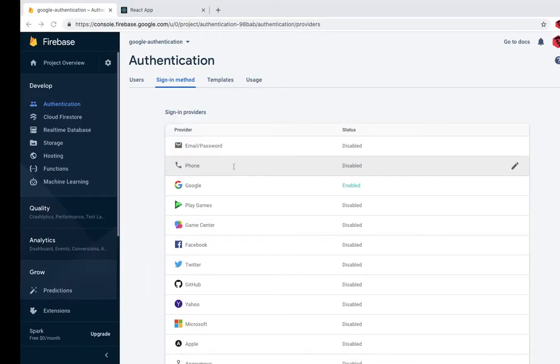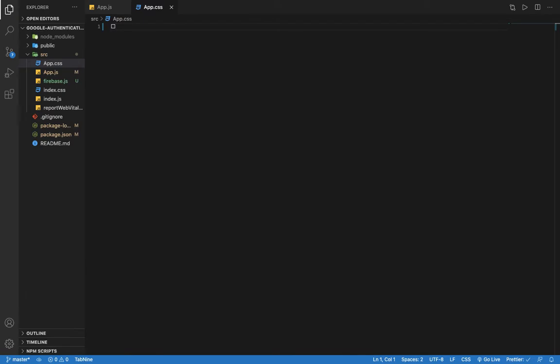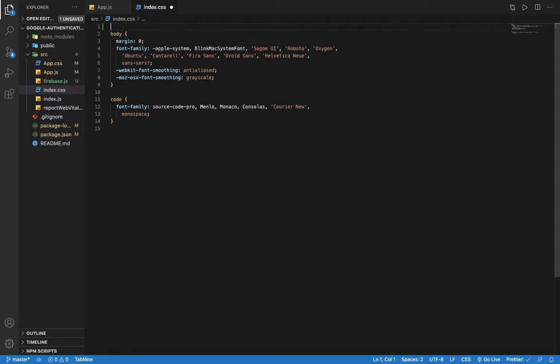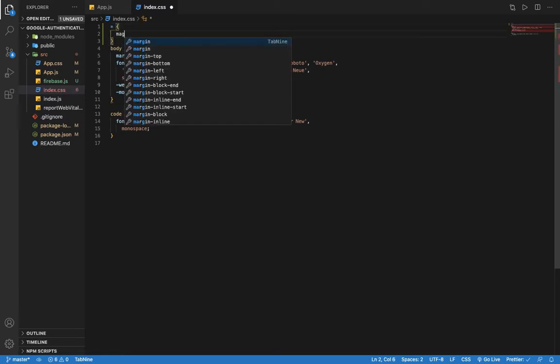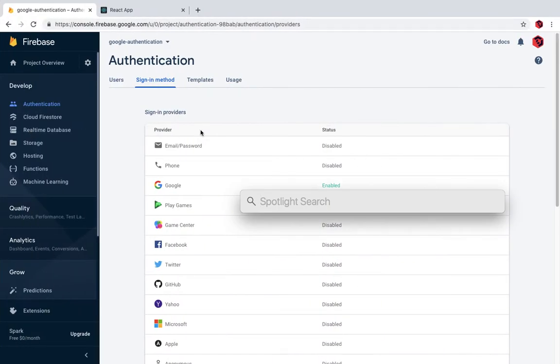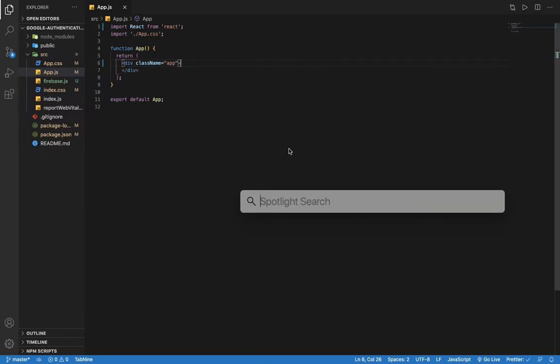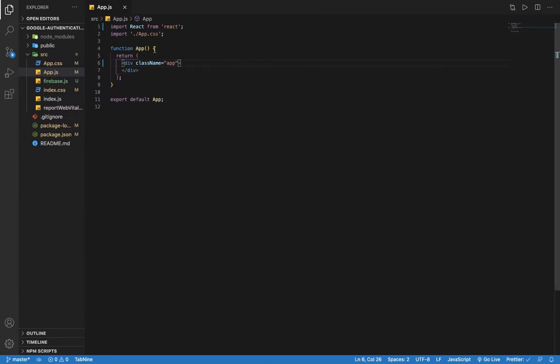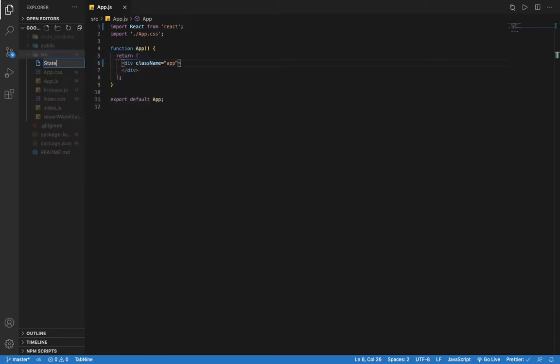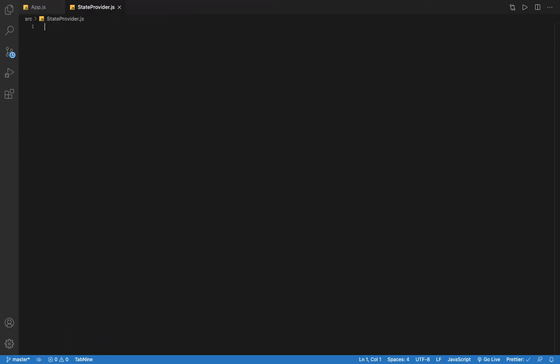And now what I am going to do is go to app.css, delete everything. Inside index.css, add the universal operator and say margin of 0. So now after doing this we will get this black screen. So now first what we have to do is inside src make a new file and call it stateprovider.js.